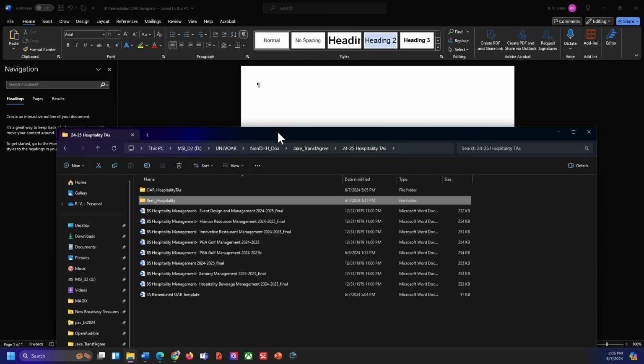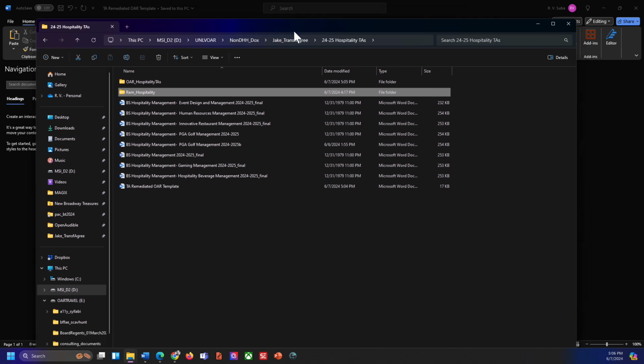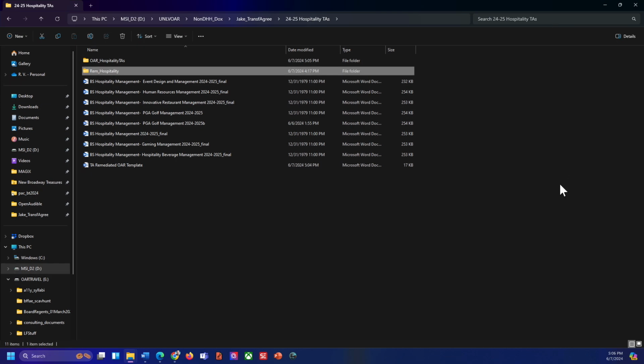So what I'm doing here is I am looking at the various source transfer agreement files, this one for the Hera College of Hospitality. And I have this template which has a number of settings that allow me to ensure that the most recent version of the Word docx file is followed and that I can get around these particular errors.